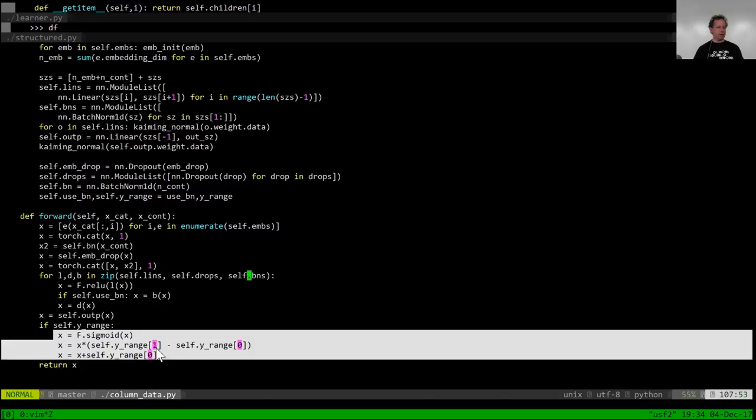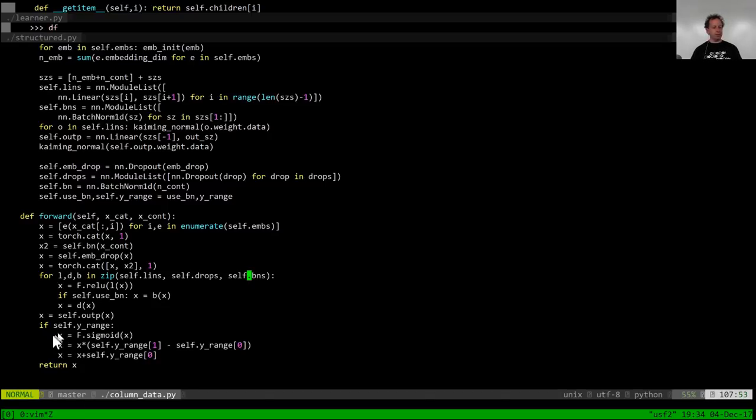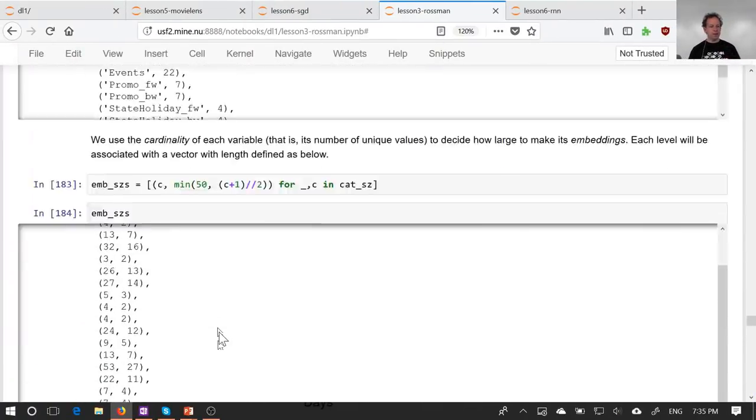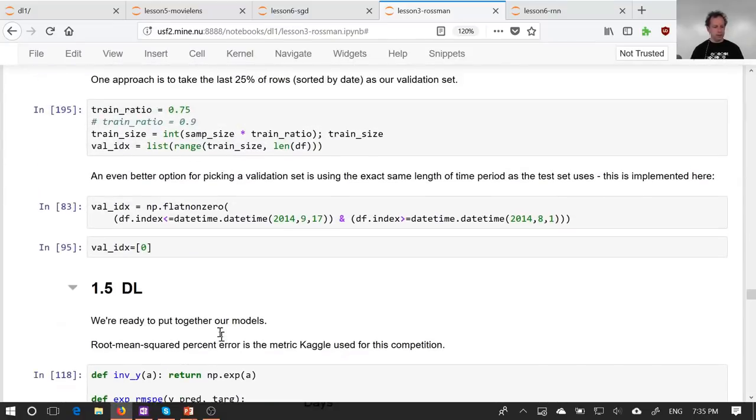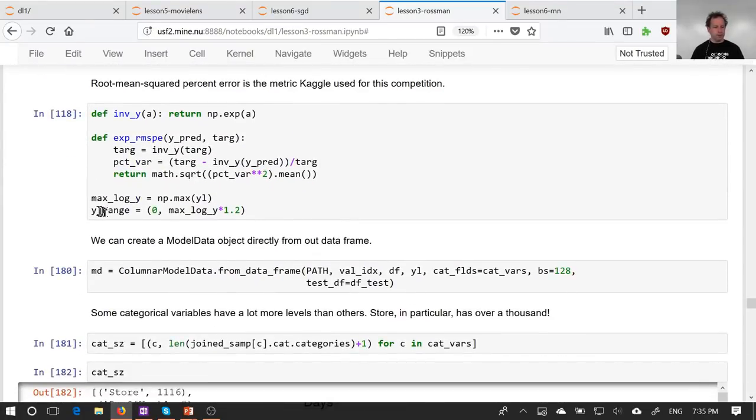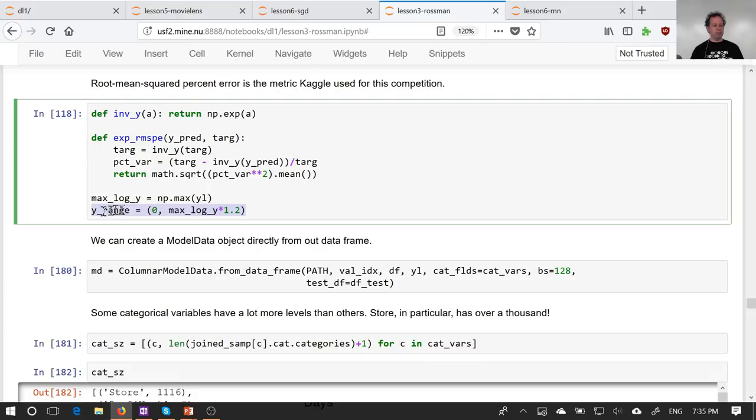So I just pass in that as Y range. And so we do a sigmoid and multiply the sigmoid by the range that I passed it. Right. And so hopefully we can find that here. Yeah, here it is, right? So I actually said, hey, maybe the range is between zero and, you know, the highest times 1.2. You know, because maybe the next 2 weeks we have one bigger, right?